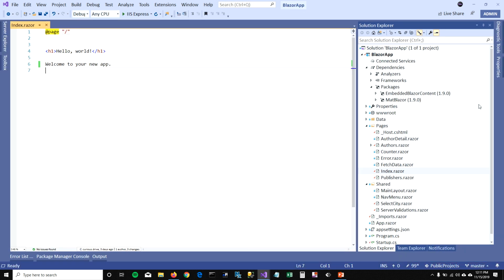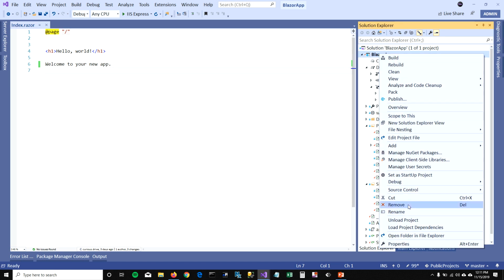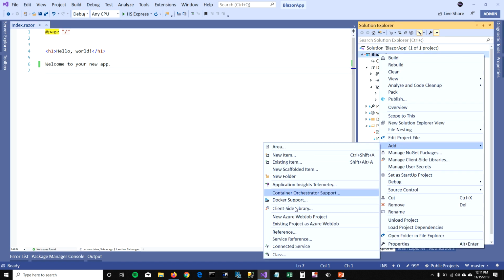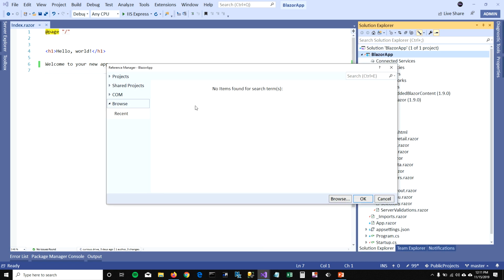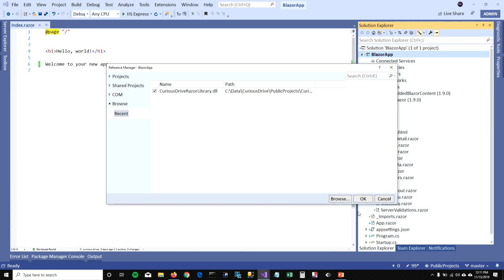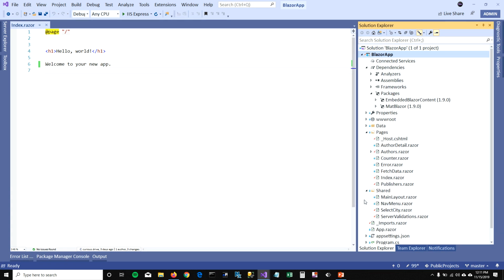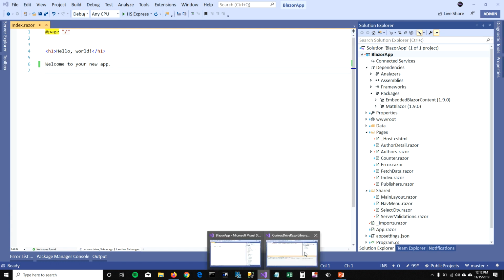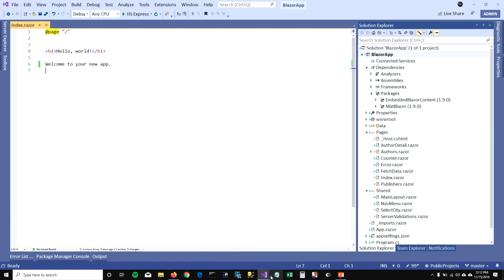So let's go ahead and add this DLL in our Blazor app and see if it works or not. To do that, I'm going to right click on my Blazor app and add a reference. Go to browse and go to this Curious Drive Razor library bin folder, and you can see this DLL here. Let's add that.